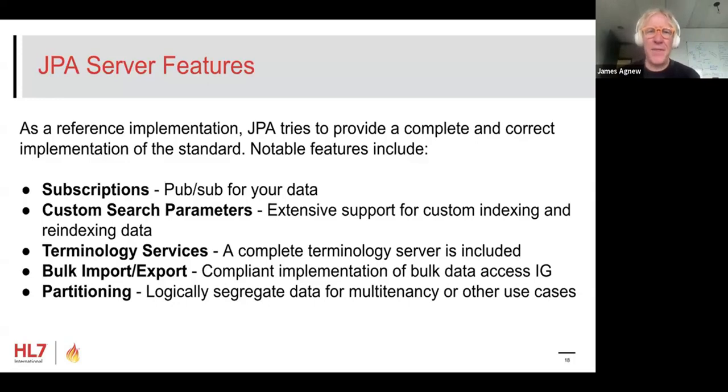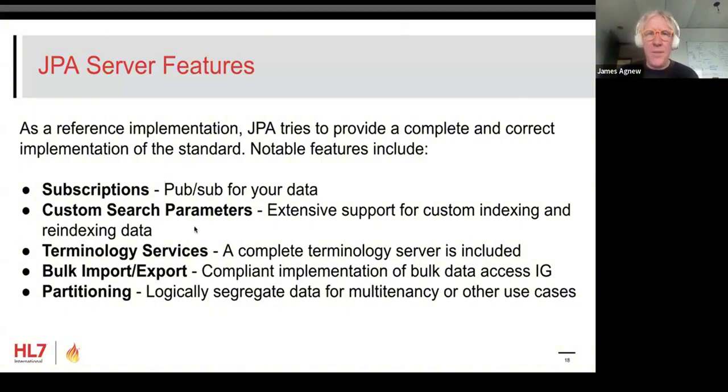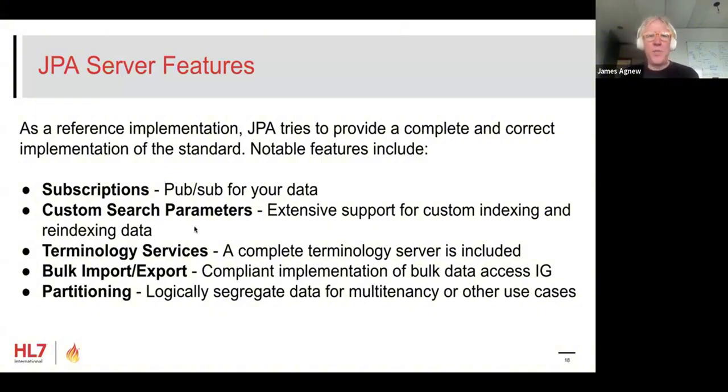But we do provide a lot of features, and I don't nearly have time to talk about all of them, but I do want to talk about a few of them. Interestingly here, we do support subscriptions, which of course is the mechanism for PubSub, getting notifications about changes to data.